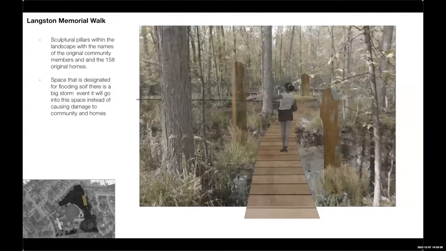So the first place that we're going to look at is the Langston Memorial Walk. This is part of the wetland boardwalk area. It honors John Mercer Langston, a famous attorney from this neighborhood. He was the dean of the law school at Howard, a really important historical figure in the history of the U.S. as well as the history of this neighborhood. So there would be sculptural pillars within the landscape that would have the names of the original community members, 158 of them commemorating the 158 original homes.